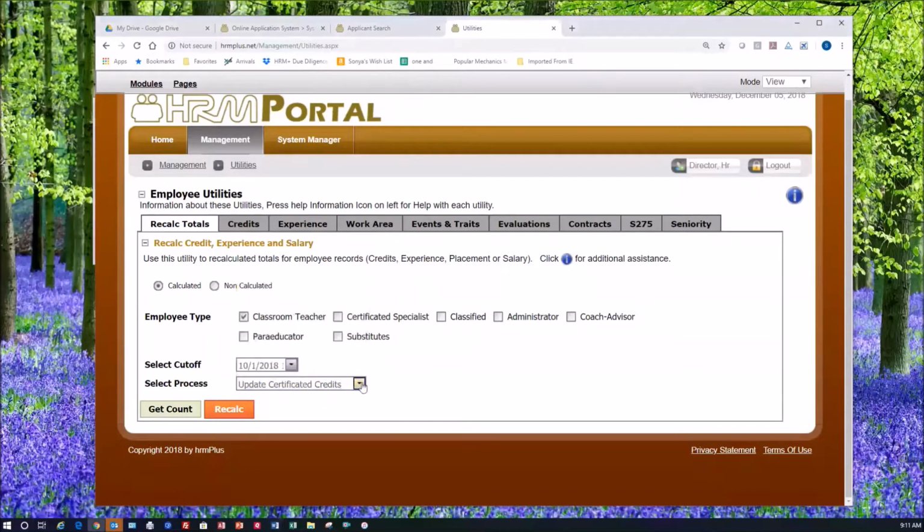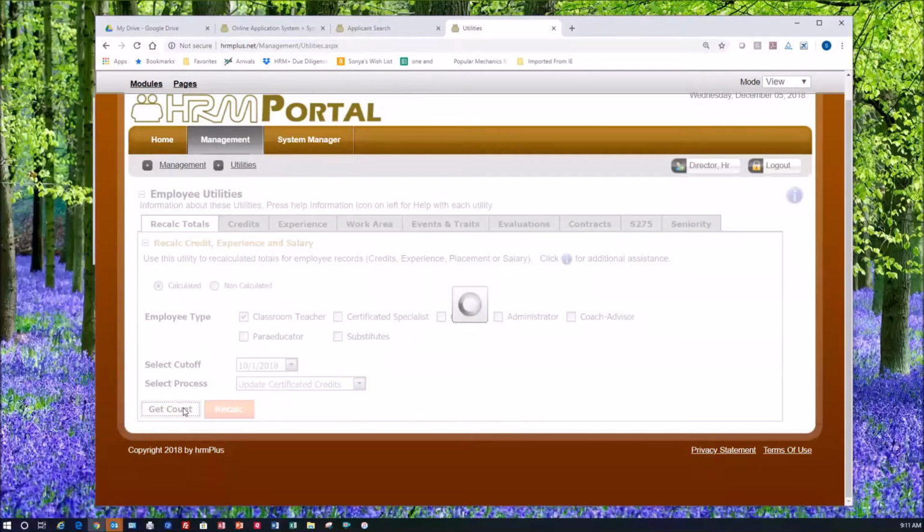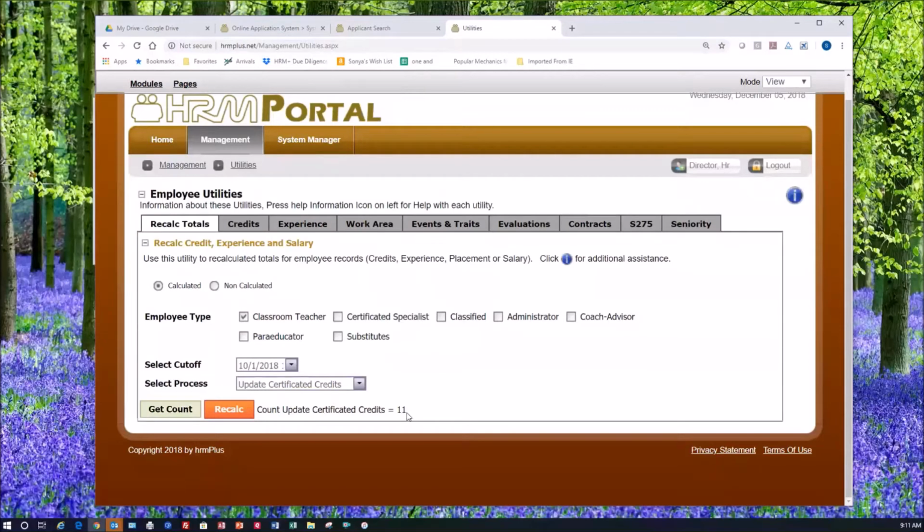But basically, once you select your item, you can get a count, and it will show you how many records you're going to process. So if you're a large district and you click both of these and you get something like 900 records, you might want to uncheck the certificated specialist and do those separately. And that's pretty much what the count's for. And then you just hit recalculate, the recalc button, and you're done. And at the bottom, it'll tell you it did 11 with no errors.